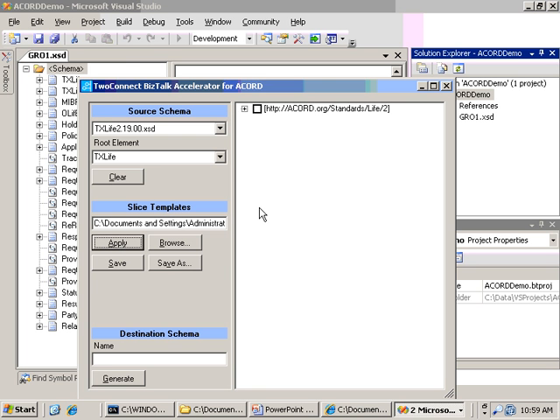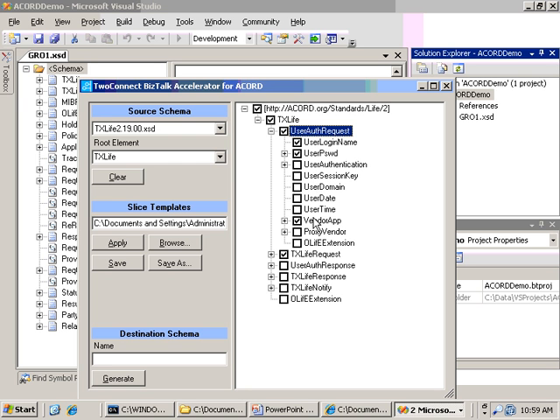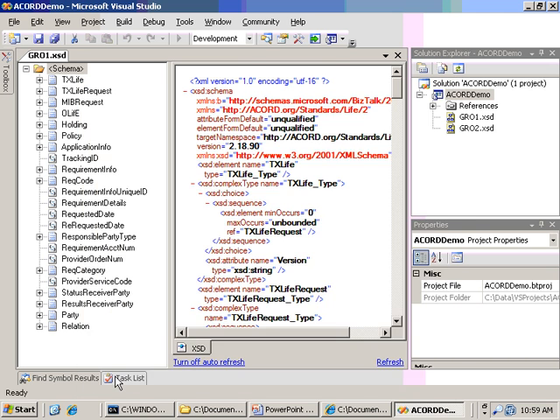And after this runs, we'll see with the check mark that there are more elements that are checked off in the schema because my sample instance includes a number of elements that are not part of the base type defined by ACORD. So when this is done, we'll go ahead and open up the tree, and I see that additional elements such as user auth request and the ones in there are checked, as well as additional content under TXLife request. So now what I can do is give this another name, call this one gro2.xsd, and click Generate to add this schema to my project.